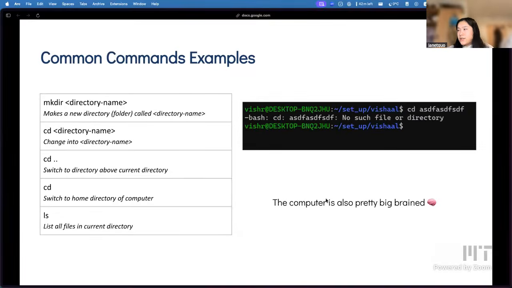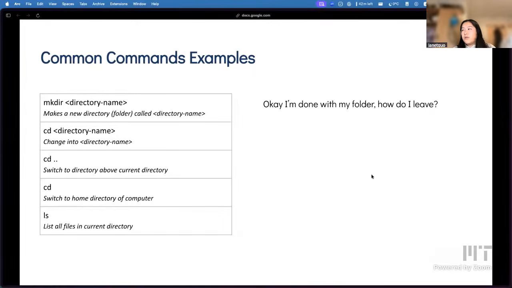Sometimes a computer is also pretty smart in the sense that it will give you some common error messages, and sometimes it will be able to guess what errors you might be making. For example, if you try to change directory into a folder that doesn't exist, it will tell you there's no such file or directory. Cool. So now you're done with your folder, how do you leave?